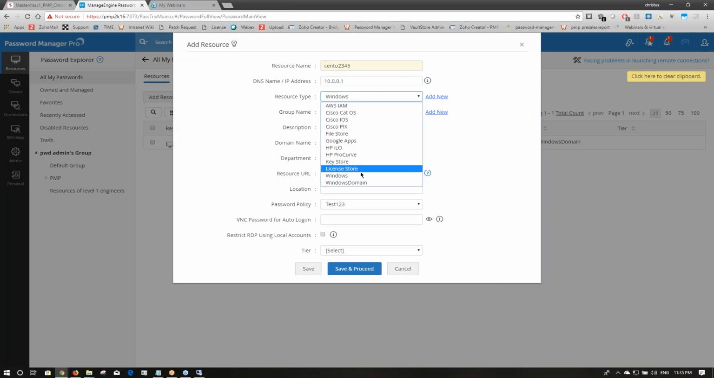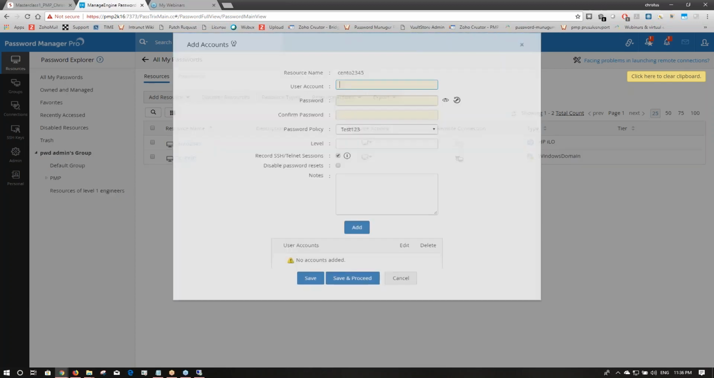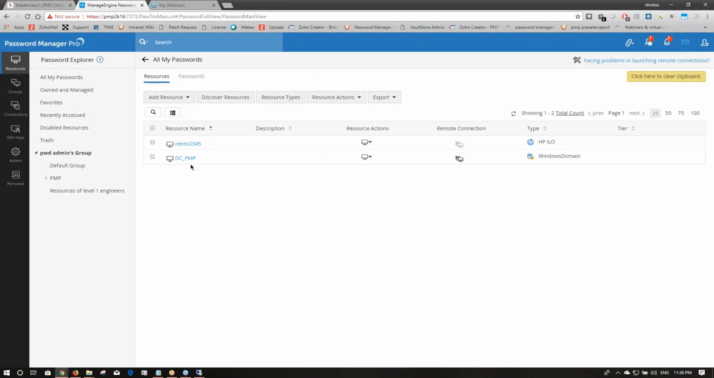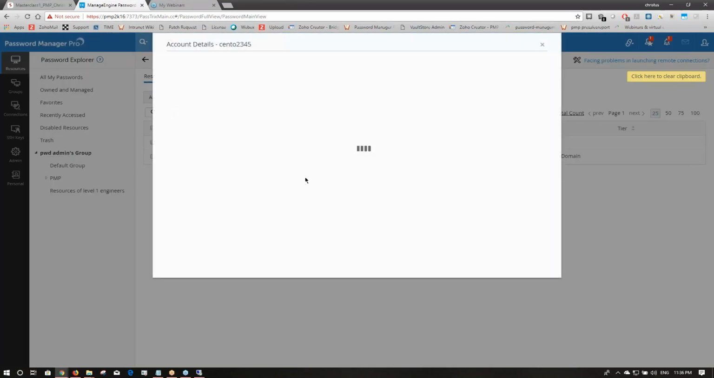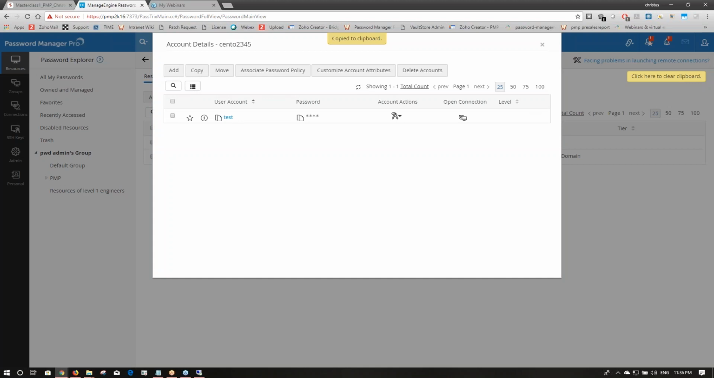And I will select the type of resource that I want. So let's say I'm adding an HP ILO device. I'll fill in other fields, the description, department, resource URL, all this information. When I say save and proceed, I can just enter the user account and passwords associated with that particular device. And then say save and proceed. That gets automatically added as a resource in Password Manager Pro with the password I just added. So this is the manual method of adding the resource into Password Manager Pro.